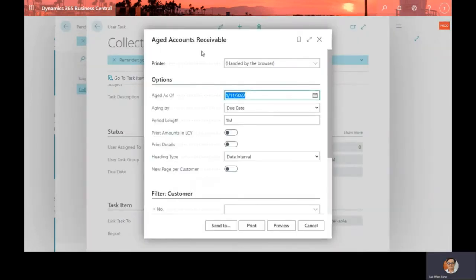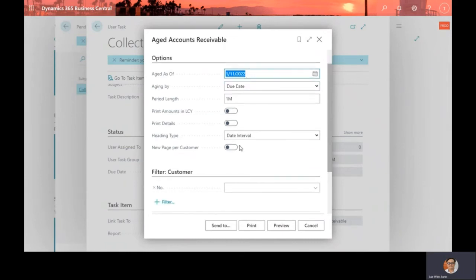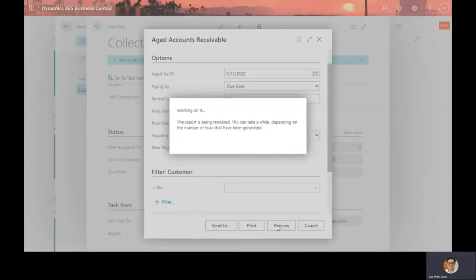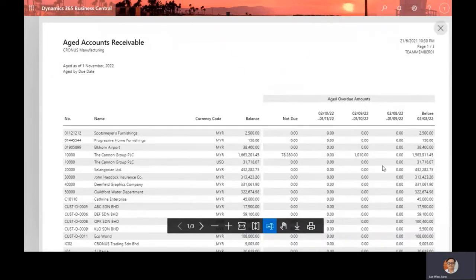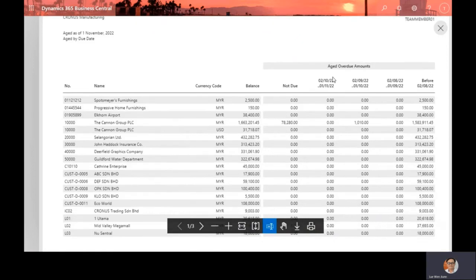So the system will open the aging report. And here I will just put in some of the parameters. And let's say I'll just preview it. And this is how the aging report looks like. So the salesperson can, based on this aging report, do the collection accordingly.